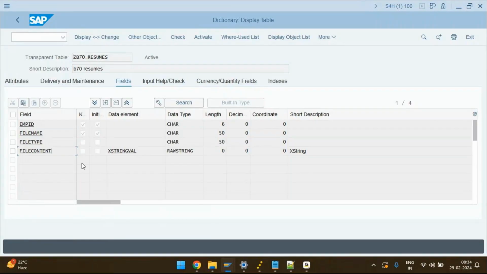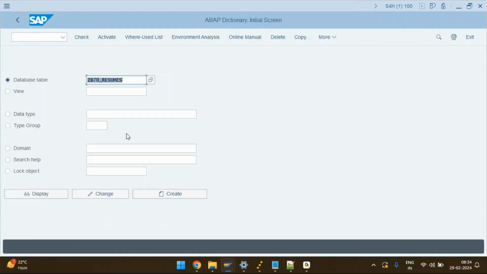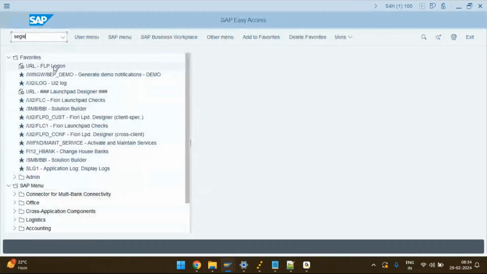That's all. Next. Once you create the table, the next thing is we need to create the entity. I have created the entity also. I will show you. It is also 100% same. I just created it already to save time.